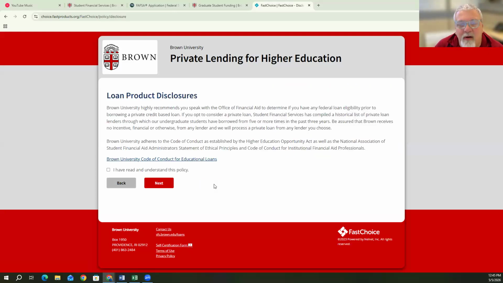You're going to have a disclaimer here. What this disclaimer is saying is that Brown University highly recommends you speak with the Office of Financial Aid to determine if you have any federal loan eligibility prior to borrowing a private credit-based loan. Of course, that would be more for the domestic students. If you opt to consider a private loan, Student Financial Services has compiled a historical list of private loan lenders through which our undergraduate and graduate students have borrowed from 5 or more times in the past 3 years. So this isn't what we call a preferred list. We are not telling you who to go with. We are just showing you this. Okay, so that's very important.